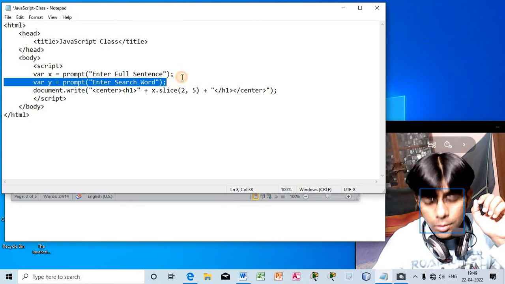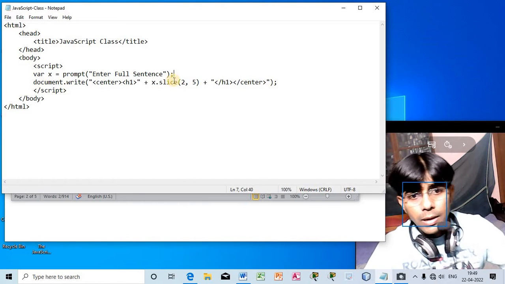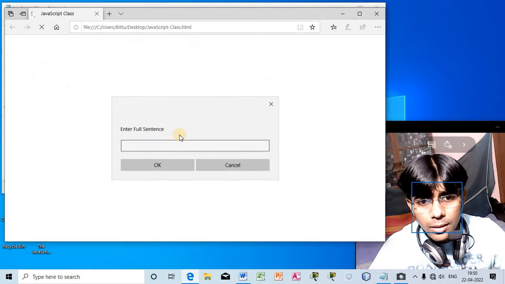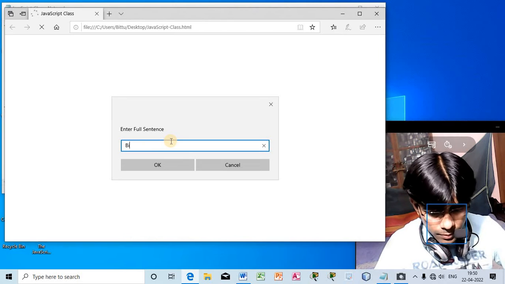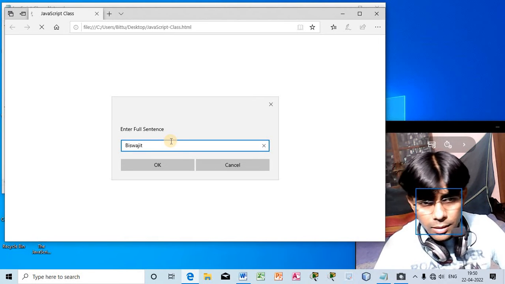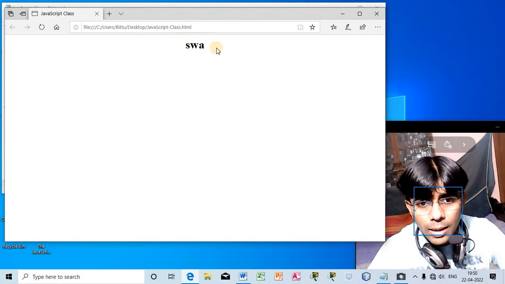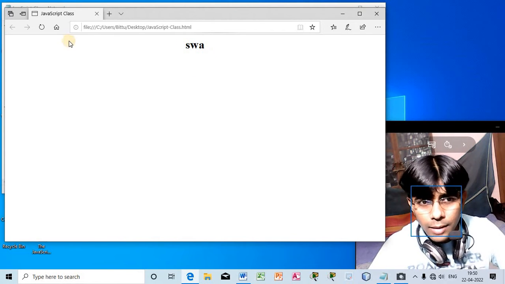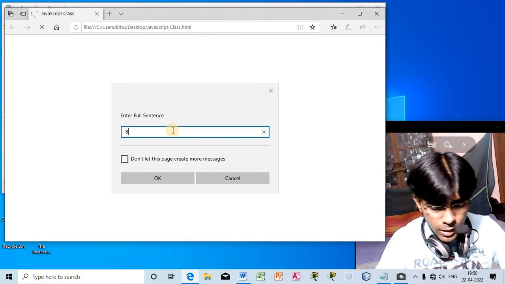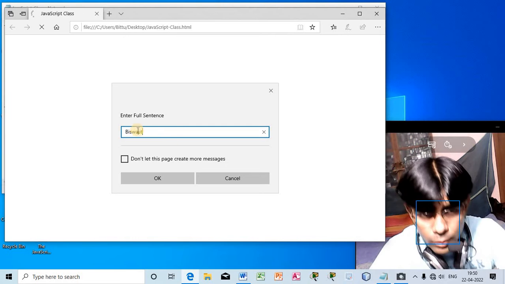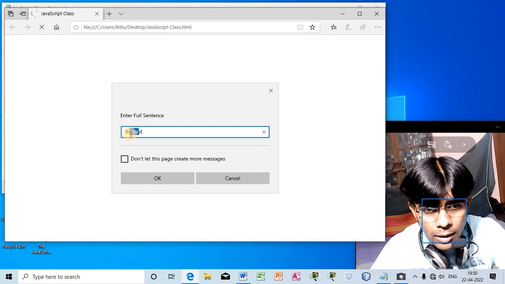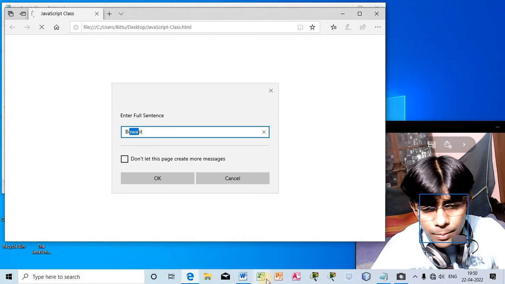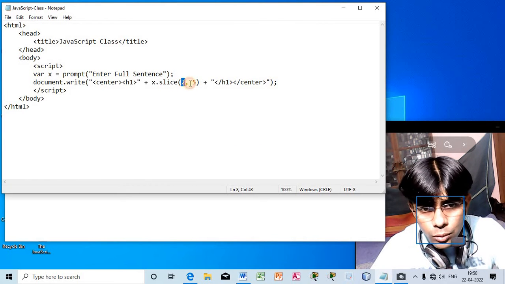So let me execute. Okay, so first I will give a full sentence. If I write my name Biswajit, right? Let me click OK. Now see, SWA, right? Just see, Biswajit. So it has shown SWA. Why? 0, 1, 2, 3, 4, 5. See, 2 to 5, right? Now you can count over here.